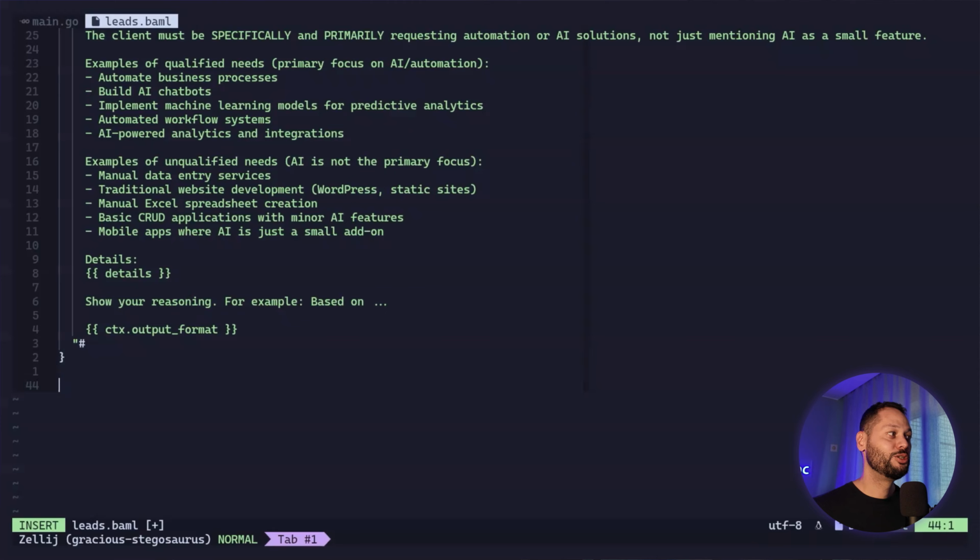And BAML allows you to do that, except with LLMs, which is not really something that I've ever seen anywhere else. And it's really nice to have this kind of functionality in BAML so you can easily iterate and see how well your prompt is working and see whether or not you need to tweak something.